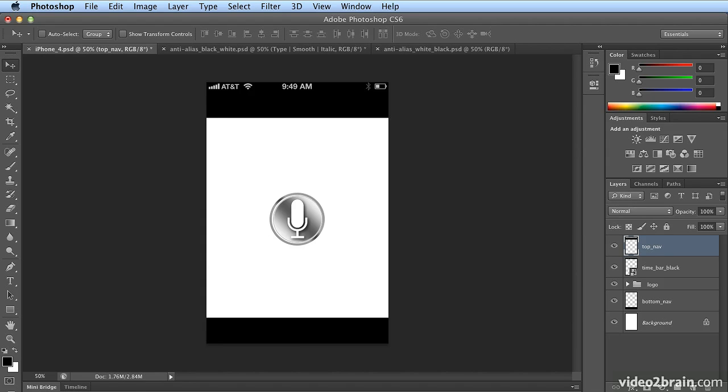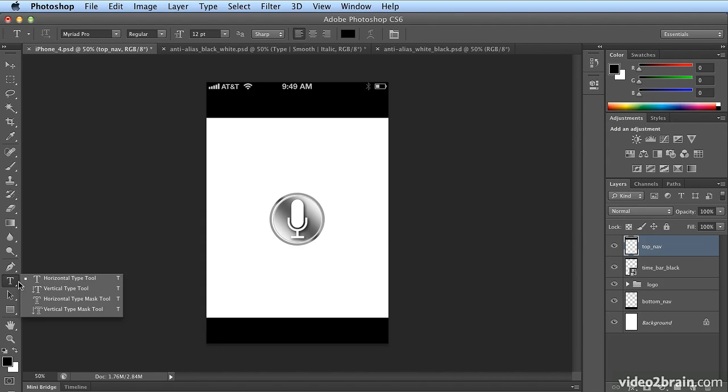In Photoshop CS6, typography has never been more powerful. The selection of typefaces, however, is truly an art. We're going to start with the Type tool. And if you click and hold or right-click on the Type tool, you'll see you have four choices.